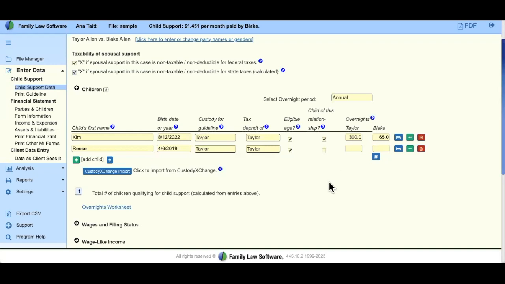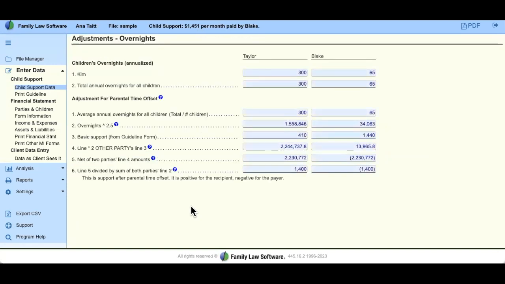And so that's how you would add a child from outside of the relationship. You would add them like any other child, and you would uncheck that box. You'll notice that there are different hyperlink worksheets. So here for Michigan, if I click this box, the overnight worksheet, it'll show you how we've added up the overnights and how we've applied the statute in Michigan.